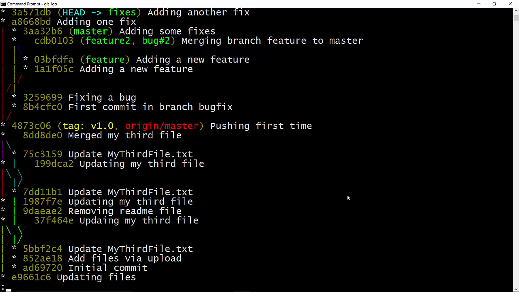you see we have our head pointing to the branch fixes and we have two commits, adding one fix and adding another fix. So now what I want is, I want the adding one fix commit to also be on the master branch. Now I don't want to merge, I just want the fix to be applied to master. And that's where cherry pick comes in picture.